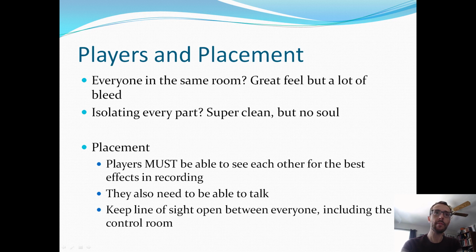that. The big issue with placement is that players have to be able to see each other for the best effect in recording. They need to be able to talk to each other and have a line of sight between everyone, including the control room, but especially with the other people in the band.